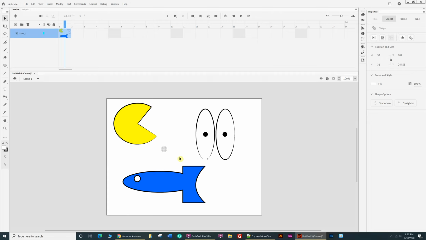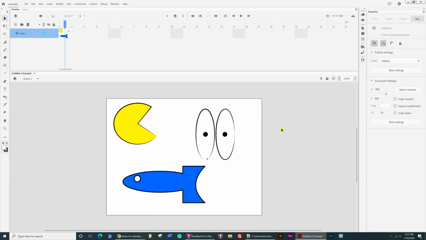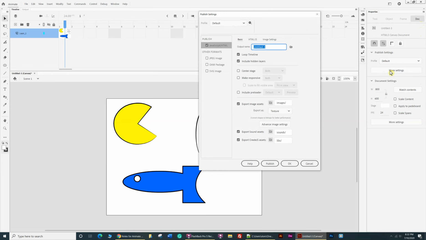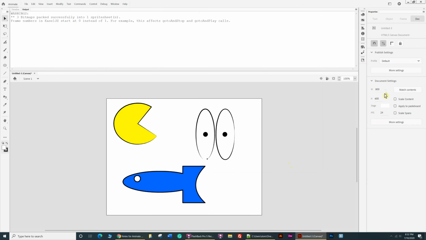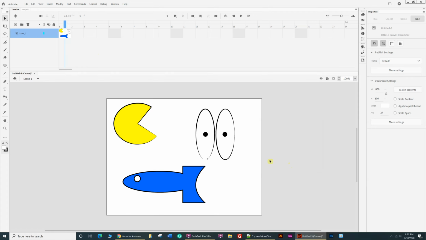But if I have a colored background, it will change. Which, by the way, I could come over here to document and I can change some of the settings. Oh, my favorite one to get rid of is looping the timeline. And now I can hit publish. And then go OK. So I just published that. I can save it out in different formats if I wanted. Come back to the timeline.